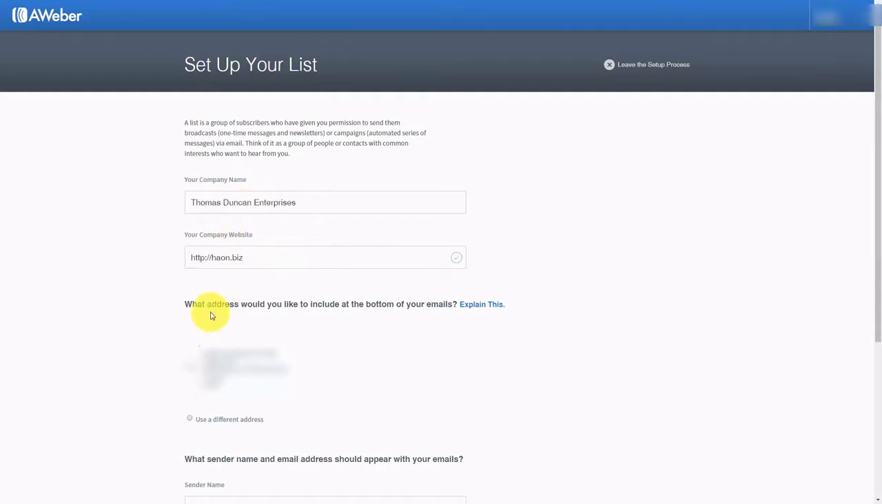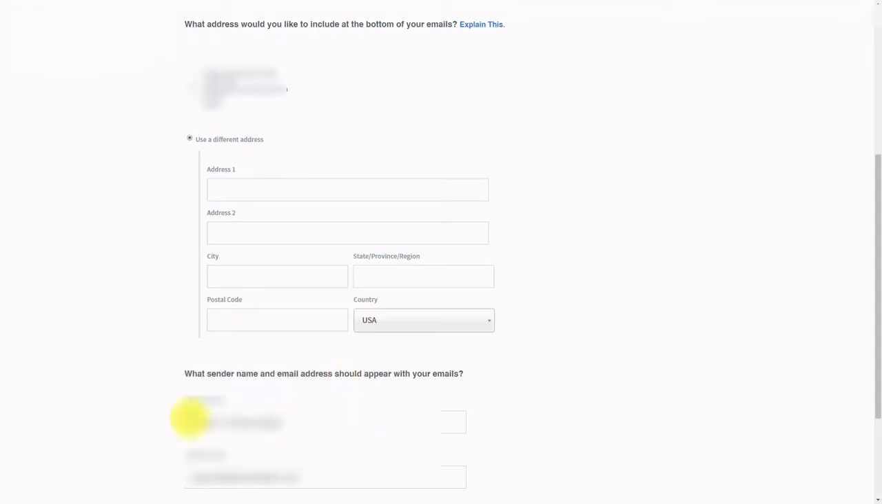Now AWeber requires that you put a return address in your emails. They will pre-populate that information based on what's in your billing. If you want to use a different address, you'll need to click this button and then change the information. Once you do that, you will write that address in and then save the information.